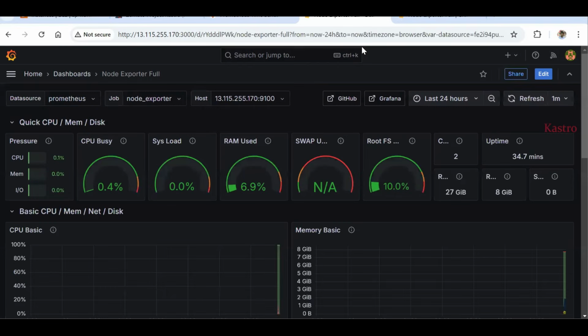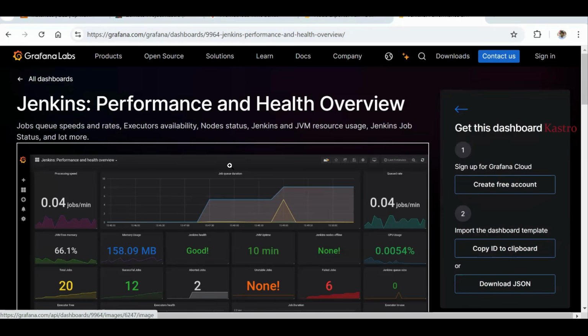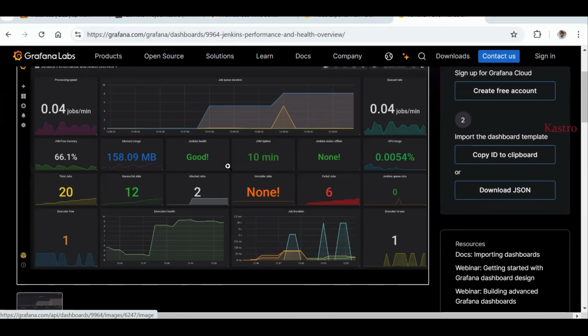So let me go to the URL. Let me paste it here so that we'll be getting the Jenkins dashboard. Okay, we are going to get the Jenkins, right? In the Jenkins, how much utilization has been completed, how many times the job has been executed, all those things we'll be able to see.